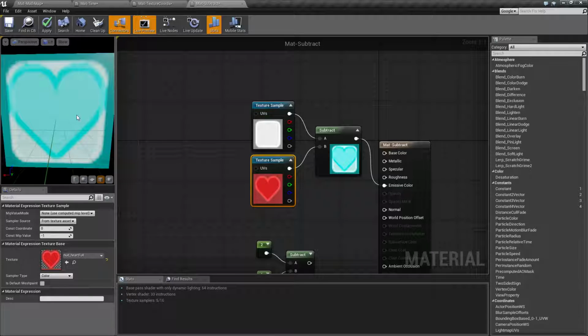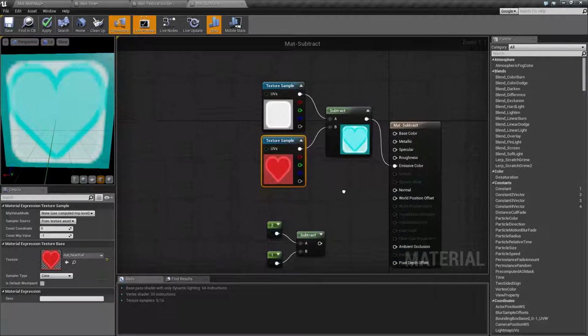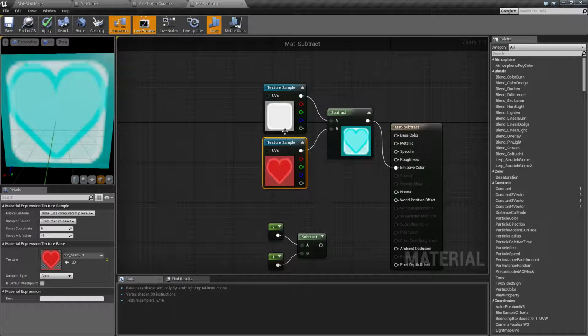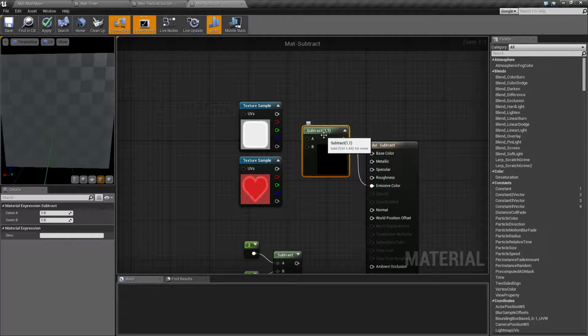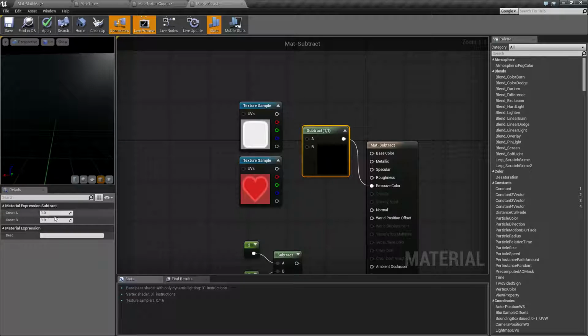Subtract is usually used to darken colors or to offset UVs. And it's pretty simple. It's just basic math. So depending on what you have for your input and your output node is going to determine your result. Now, by default, your subtract node comes with two constants. You can use a constant for an input, or you can use a texture for an input. And depending on what you're using, determines your result.